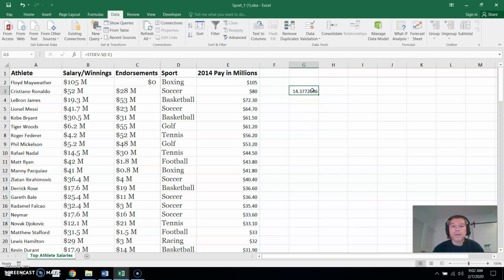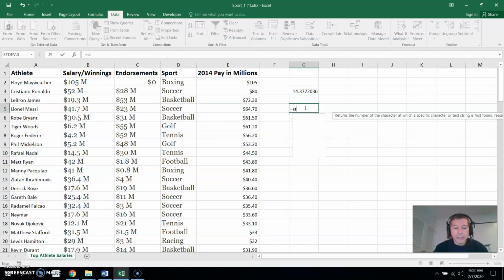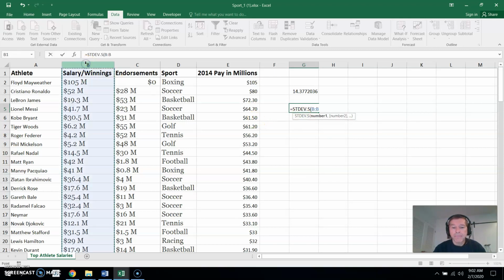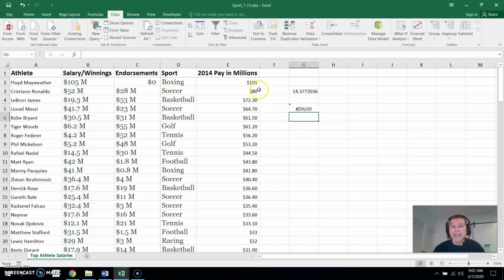So that works out fine, but it won't work out fine over here in any way we do it, because if I do equals standard deviation or average or anything, and I say, well, give me the standard deviation of this column, well, it's not going to work. And the reason is because of the M, and no matter how I do it, it won't work there. So what I have to do is I got to clean this data in some way.